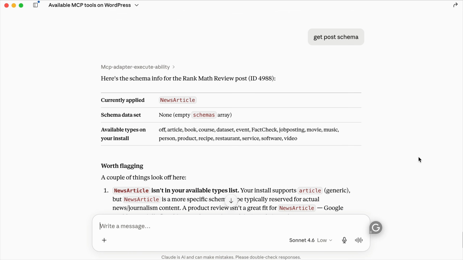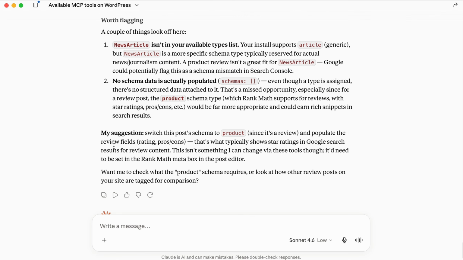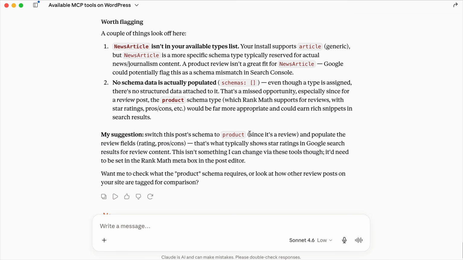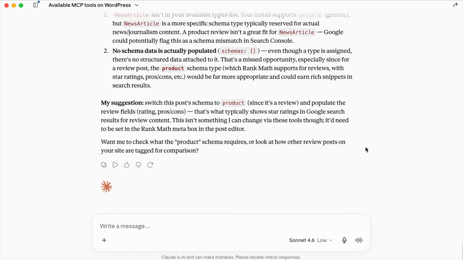And here is its assessment. The page has a news article schema, there is no schema data set, and here are some assessment by Claude. It says a product review isn't a great fit for news article. And this is Claude's suggestion, which is to switch the post schema to a product schema. So given the information from RankMath MCP, Claude can give you proper suggestion for schema markups.